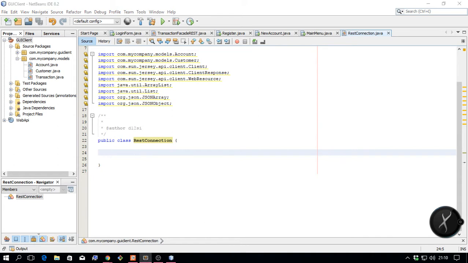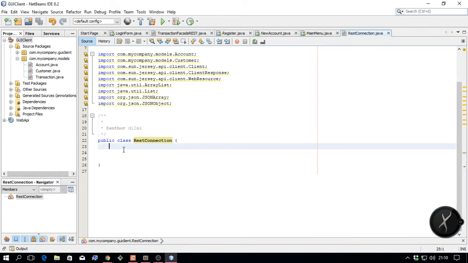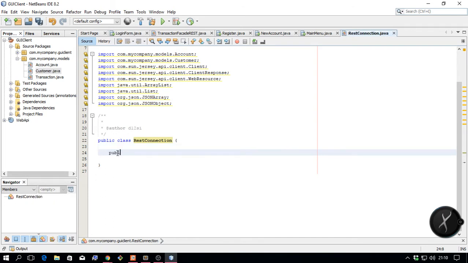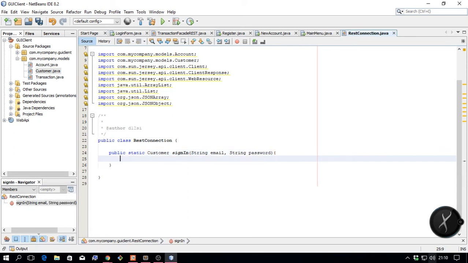This method will return some sort of a customer entity. So I'm going to say public static customer, and I'm going to call it sign in, and it's going to take in a string email and a string password. Whenever I call this method, I need to always provide that particular information.